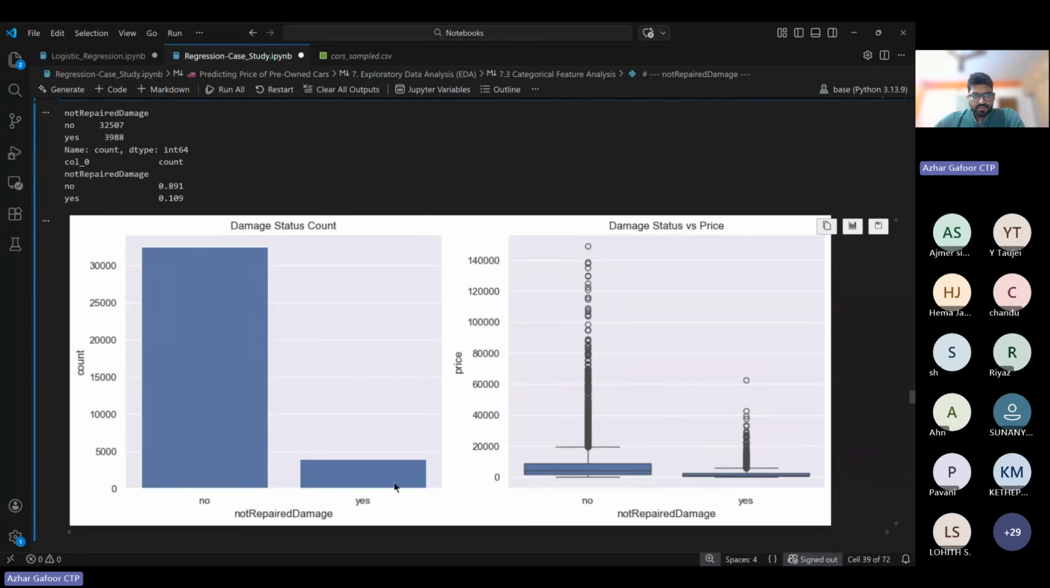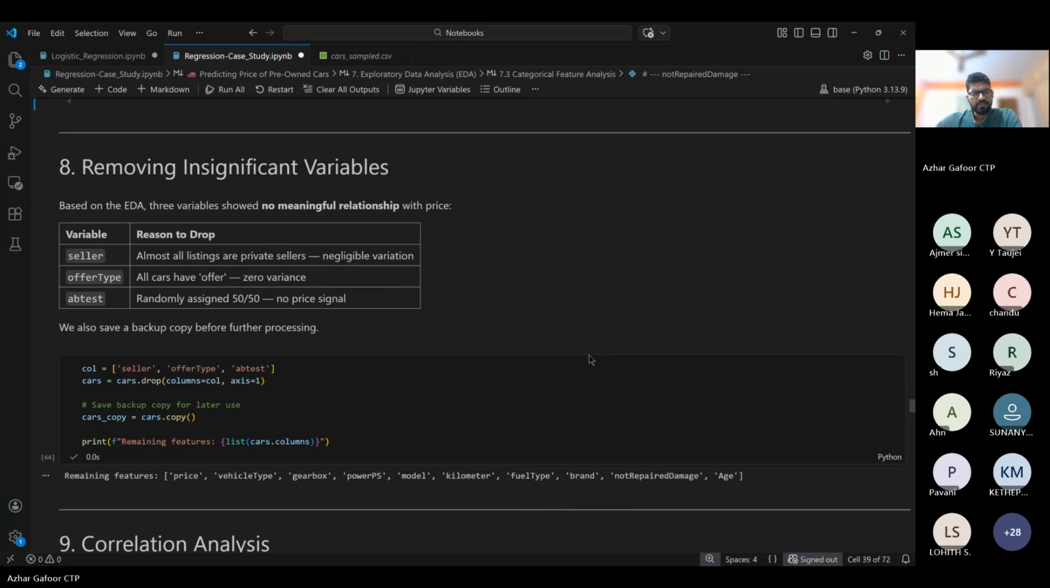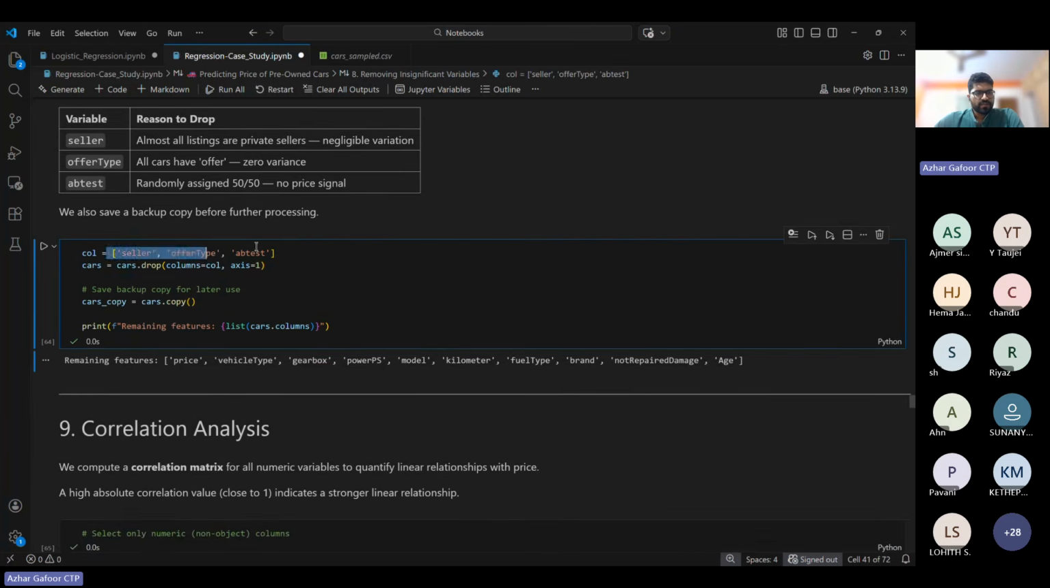So we can see that the yes category has a lower count, but the car which has damage and is not repaired is also sold for very little value, because nobody wants to buy a damaged car. Now we'll remove the insignificant variables. Based on our data analysis, three variables showed no meaningful relationship: seller, offer type, and A/B test. So we will drop those three columns.